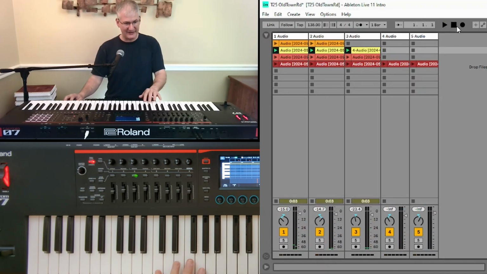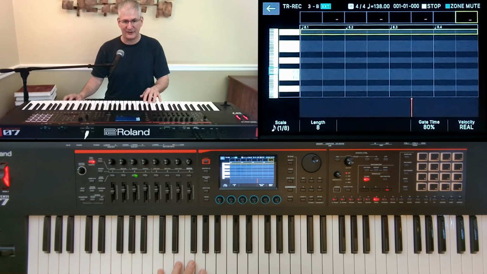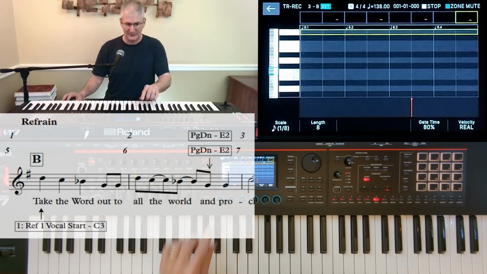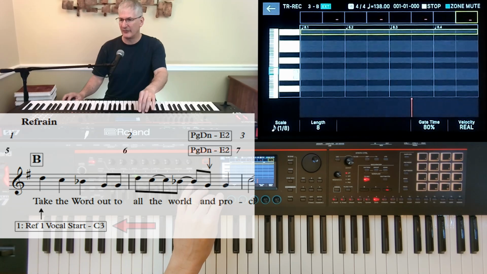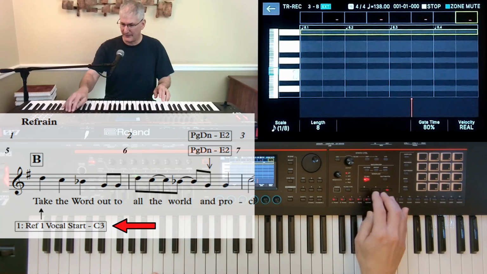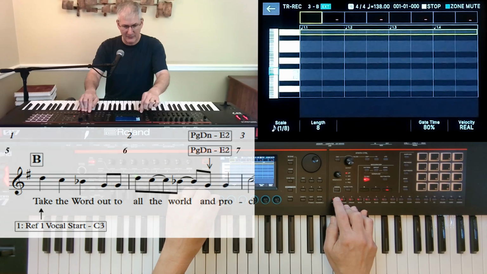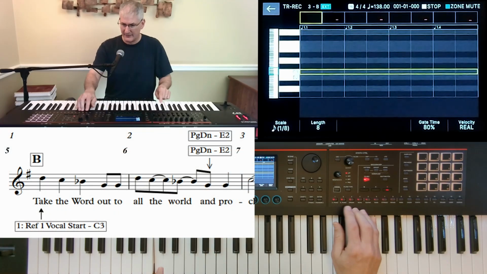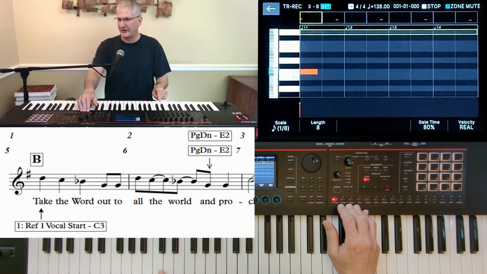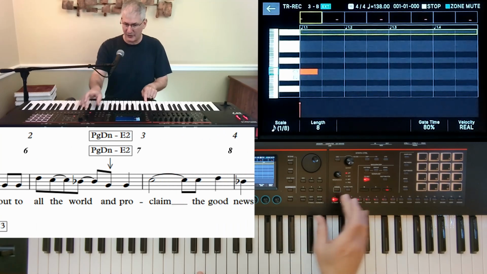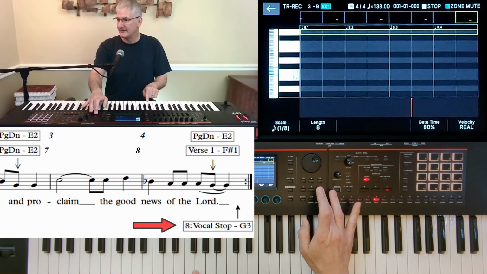So knowing these keys are an option, I have figured out where in my timeline I want those to go as well. Vocals start, the C3 key comes in right on beat 1. Sorry, let's go to beat 1 here. Take the word, press that, and then I'll stop it. And then the stop comes on measure 8, beat 8.